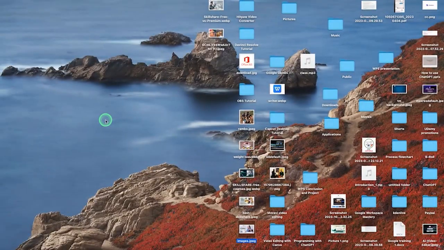Alright, so in the last class, we talked about how to download and install CapCut on your desktop. I've just downloaded mine and installed, and in this class I'm going to show you how to open and create a project, and then we're going to look at the general overview of the CapCut platform.